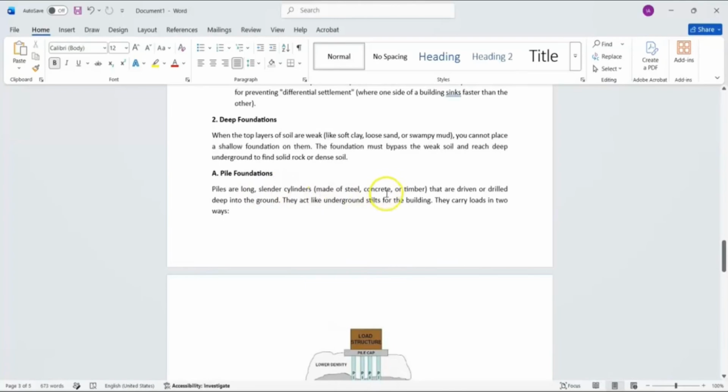They might be made of concrete or timber that are driven or drilled deep into the ground. So we said deep foundation is when you go deep past the weak soil and try to find solid rock or dense soil. Meaning these pipes will be driven inside the soil. They will pass through soft soil in order to find a deep rock underground, right? So they are driven or drilled deep into the ground. So they act like underground stilts for the building.